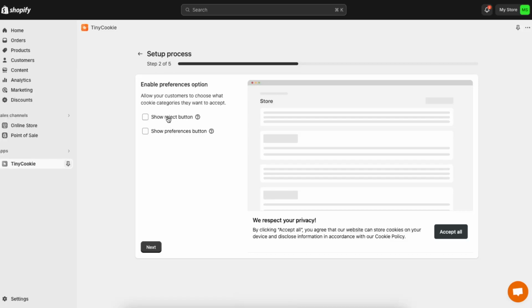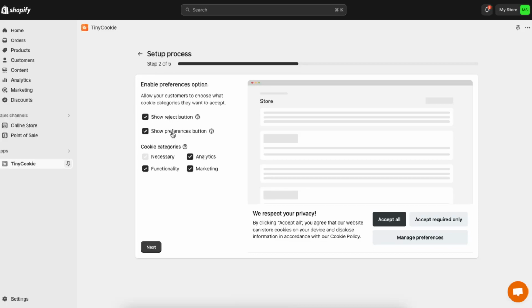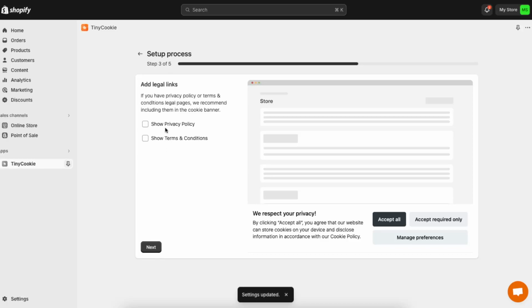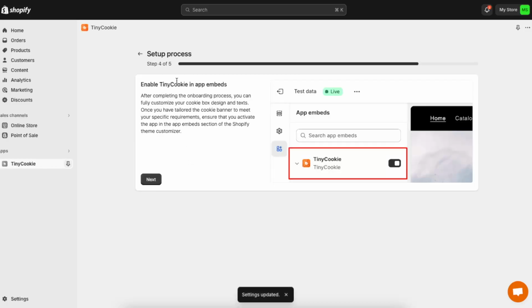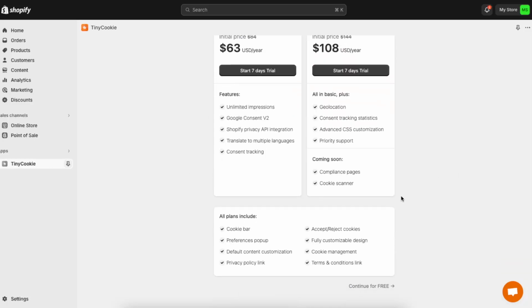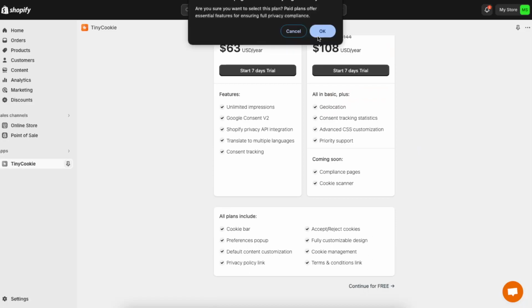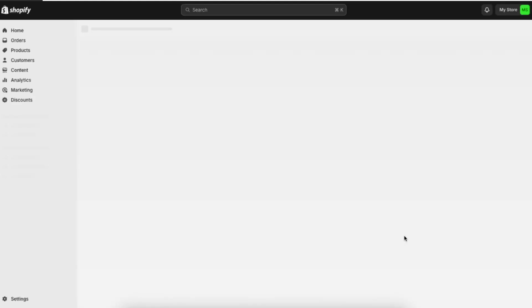You can show the rejection button and manage the preferences, show these policies, and enable cookie in app. So continue for free because we don't need it right now.